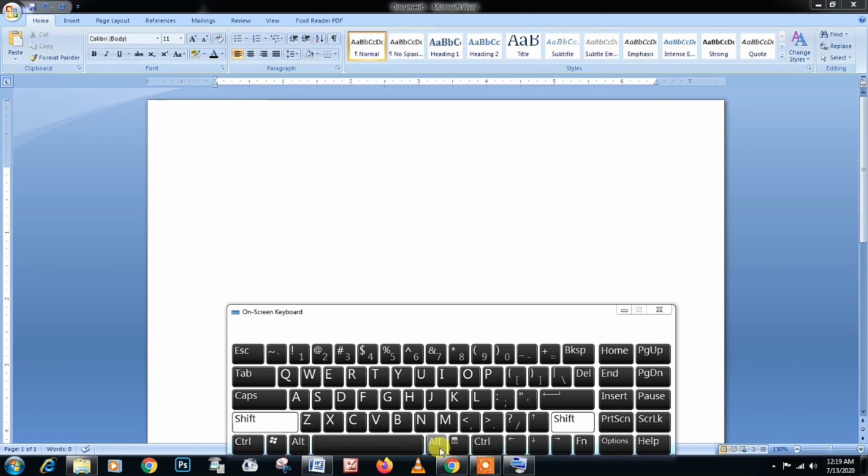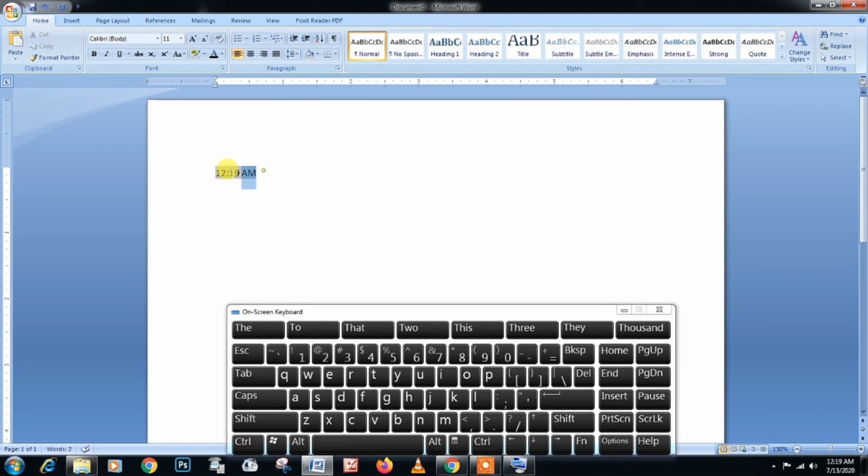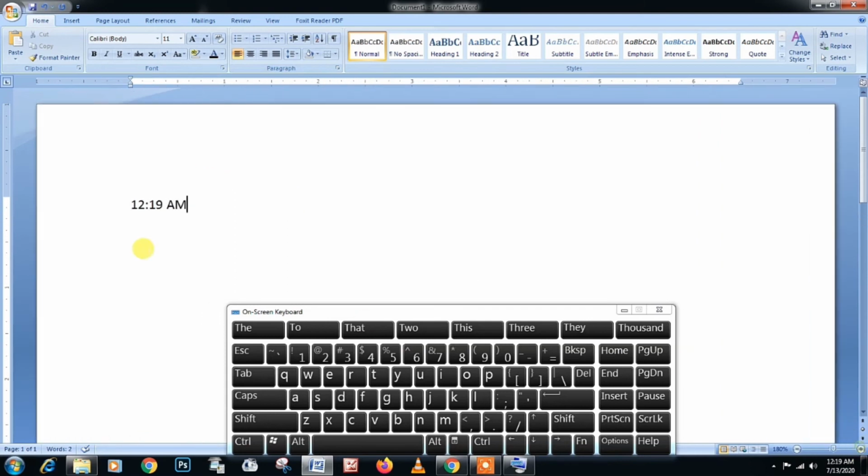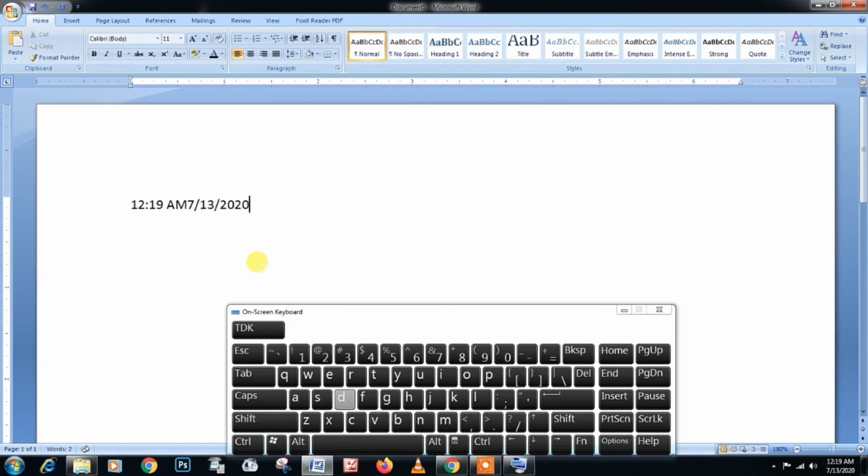So let me try using the OSK keyboard. How it will work: you just need to use Shift, and it's simple, isn't it? Shift Alt T, and D is for date, T is for time, and P is for page number. So hope you get that.